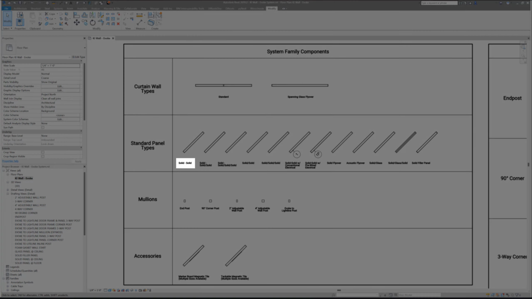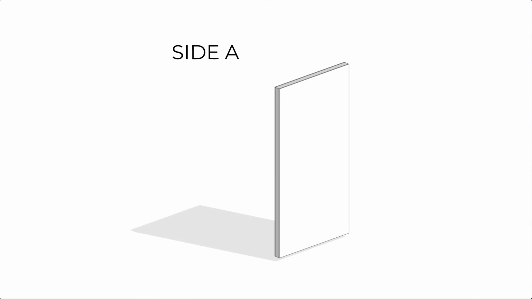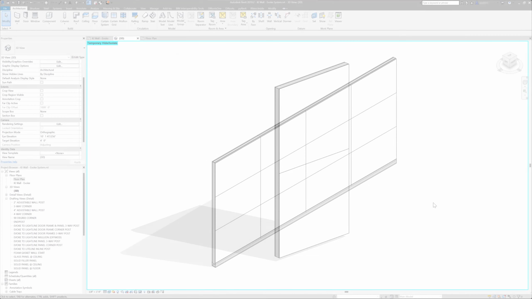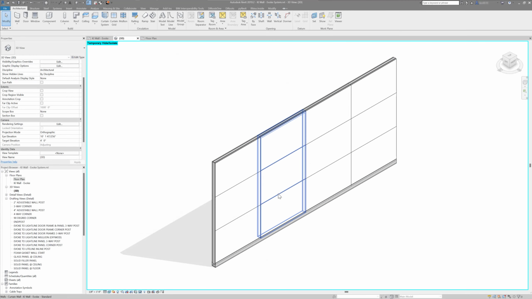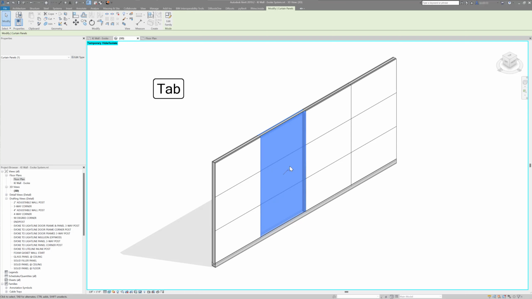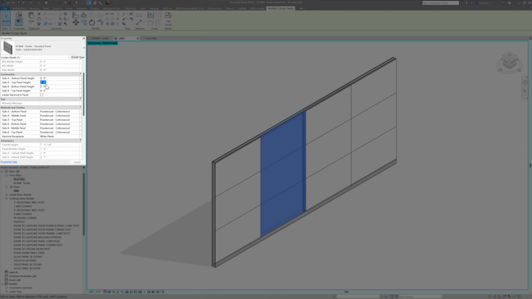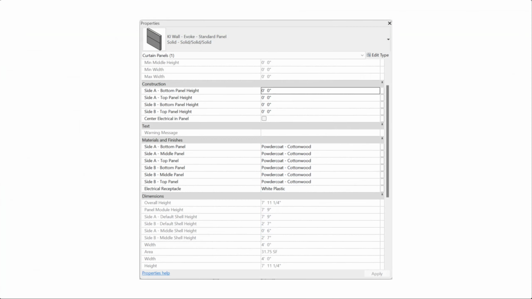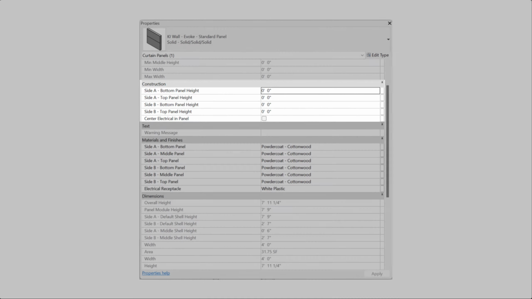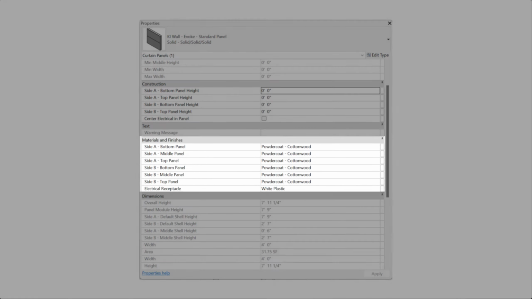For example, the solid panel type has 1 solid panel on each side, whereas the solid panel has 1 solid panel on side A and 2 solid panels on side B. To customize a panel, first, select it using the Tab key and unpin it. Then, modify the panel settings located in the Instance Parameters window. All of the user modifiable parameters are located within the Construction and Materials and Finishes categories.